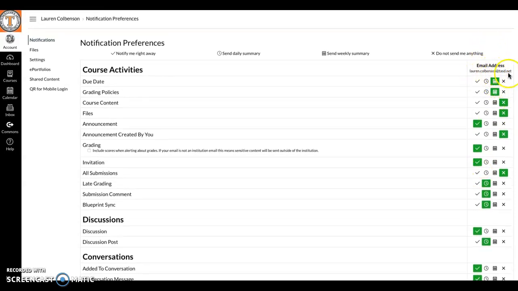And you can see here that my notifications get sent to my email address. So that's how you'll be notified through an email update.